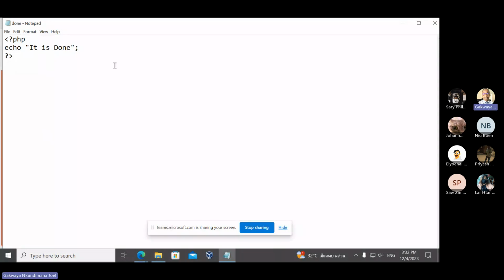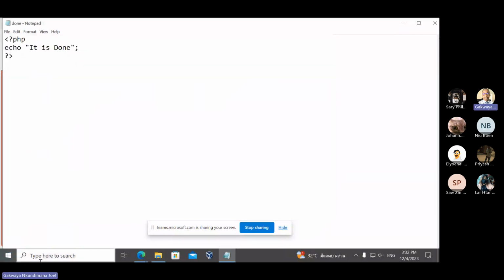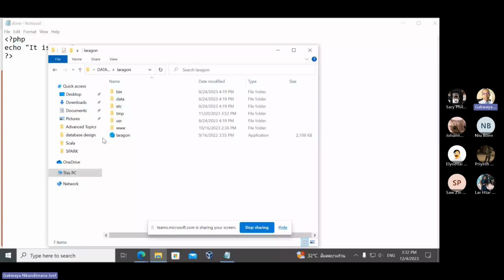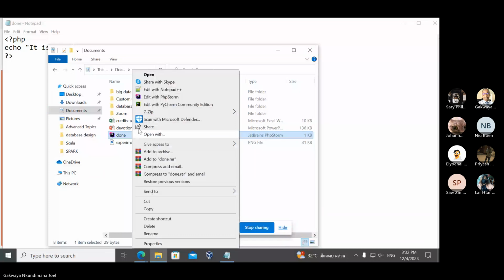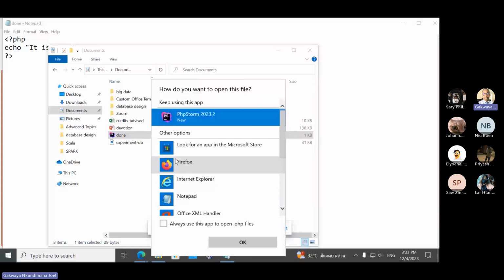Where did I save it? In a document, right? Yeah, in a document. Okay, so I may come to the document here. Done. Let me open with browser. I'm going to open this with Firefox.